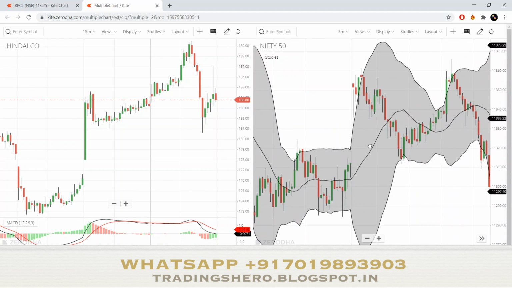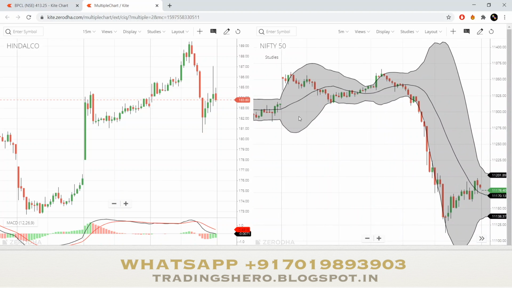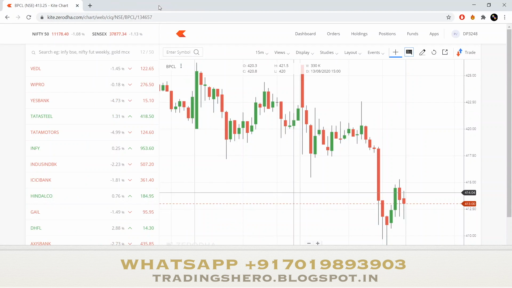So yes, you can see it in different indicators and studies also. So this is a very useful thing. Okay, if you're using multiple charts, this thing is very useful. Okay, and now let's talk about customization in Zerodha. Okay, so let me just show you that.